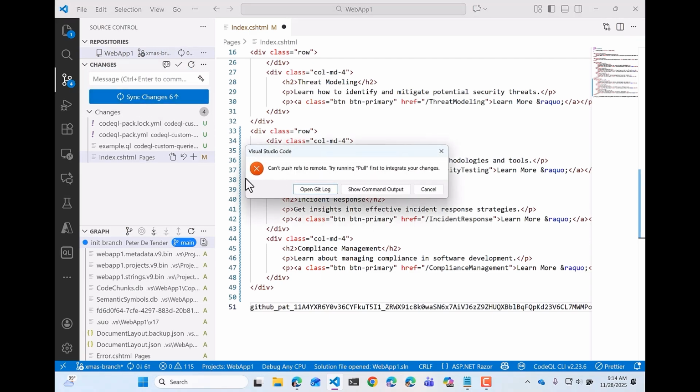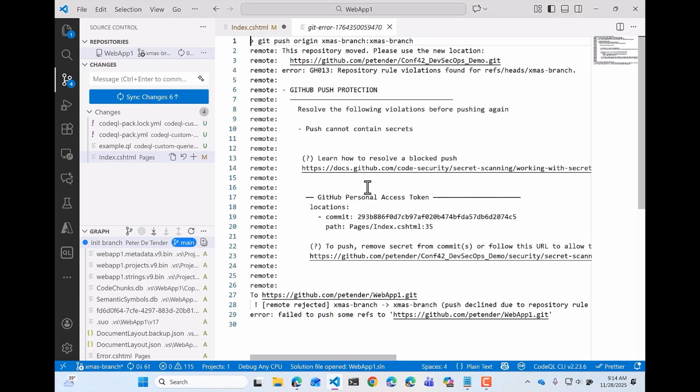And as you can see here, it tells me, whoops, something is not working. But now if we check the command output, it's telling me, whoops, the push feature cannot contain secrets. So instead of trying to update your code from the repo perspective, this is now happening before you try to push, which I think is definitely convenient.